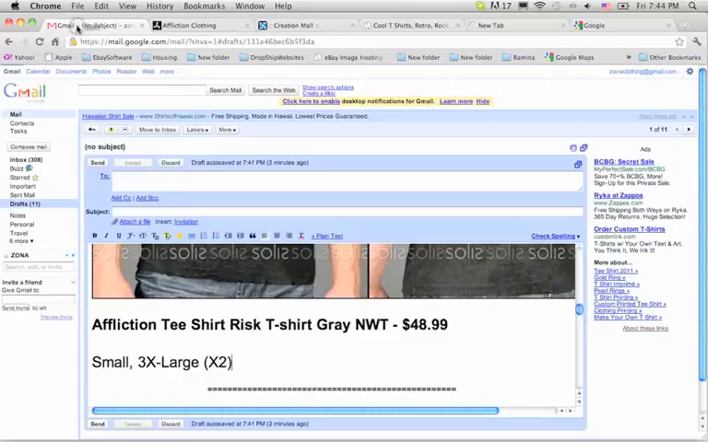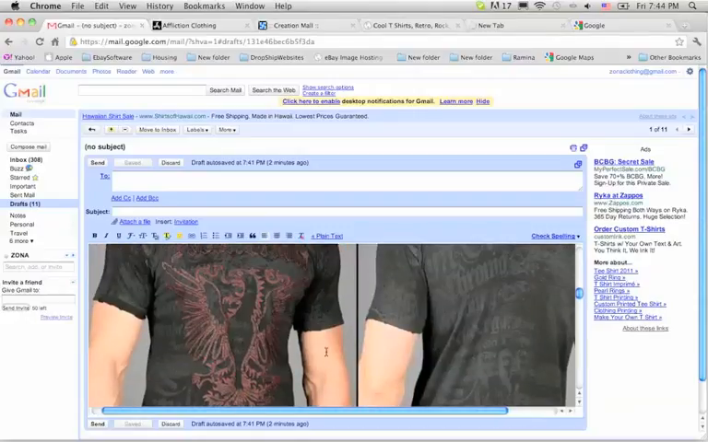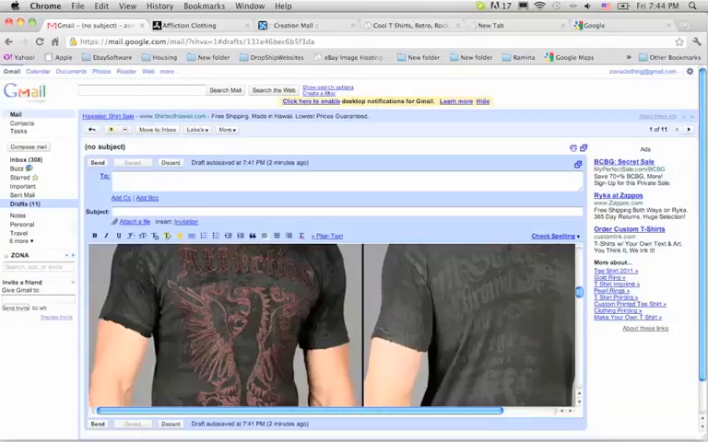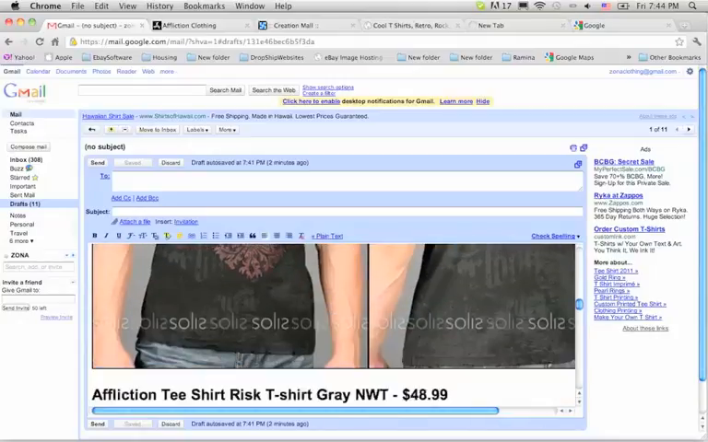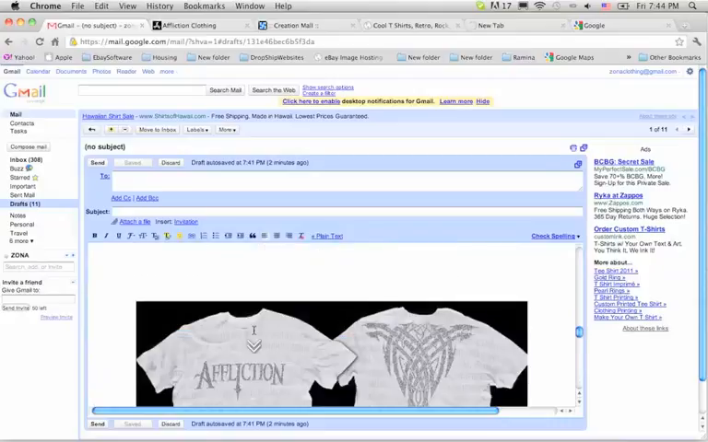While that is loading, one important thing that you guys have to look for in the images is that there's a model wearing the shirt, like you can see in this picture. It's ideal, and the image should be at least 500 by 500 in size.